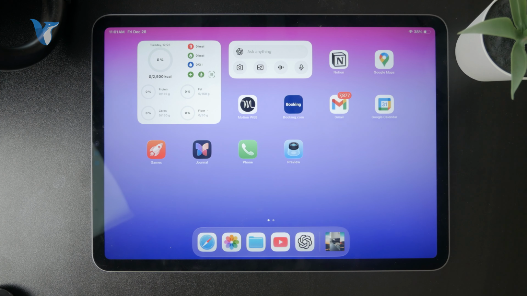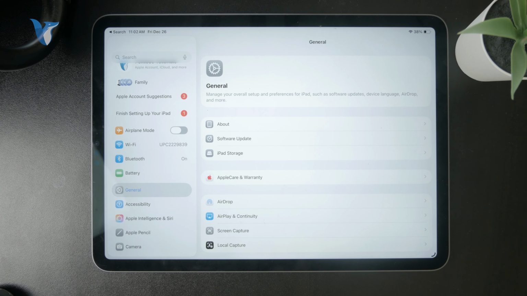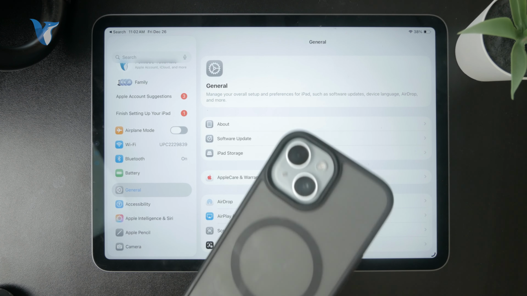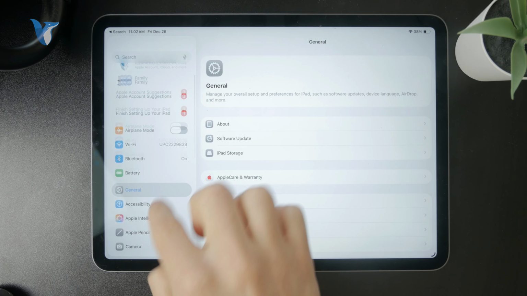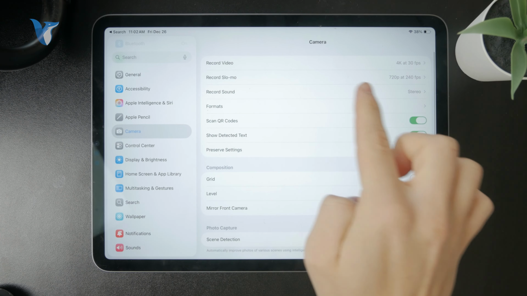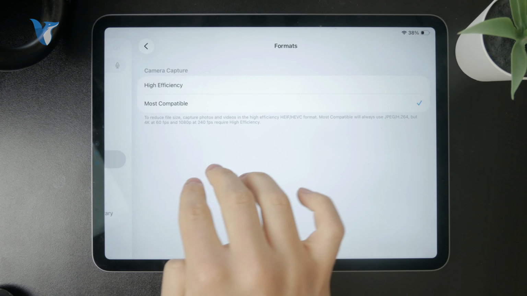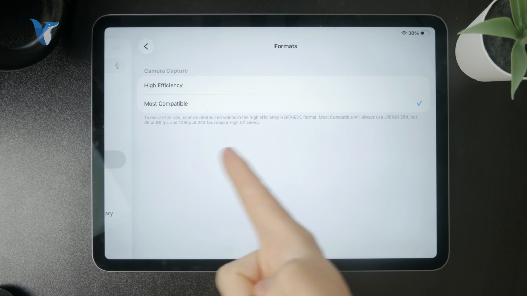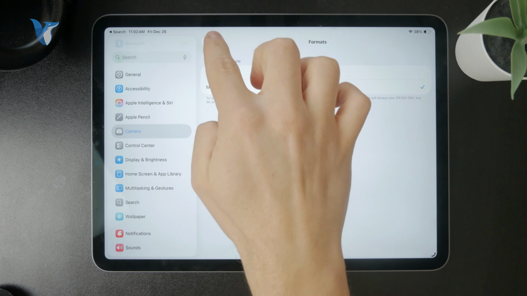First of all, I would go to the Settings app and manage the camera situation, especially on the iPhone, or depends on where you capture the photos. But the point is that you want to change the formats from High Efficiency to Most Compatible, because this just makes sure that your photos from now on will not be in the HEIC format, but instead they will be in the JPEG.